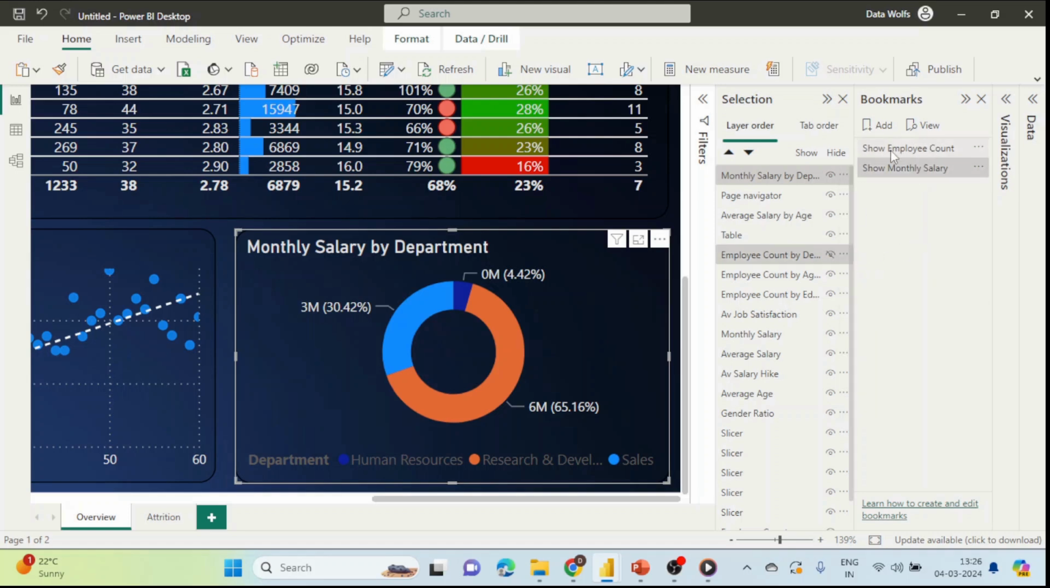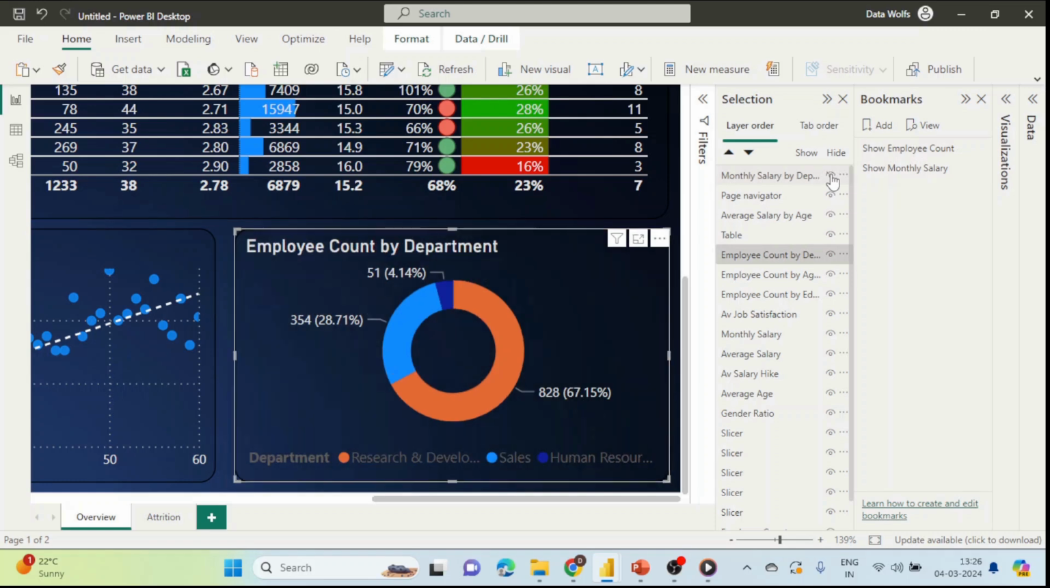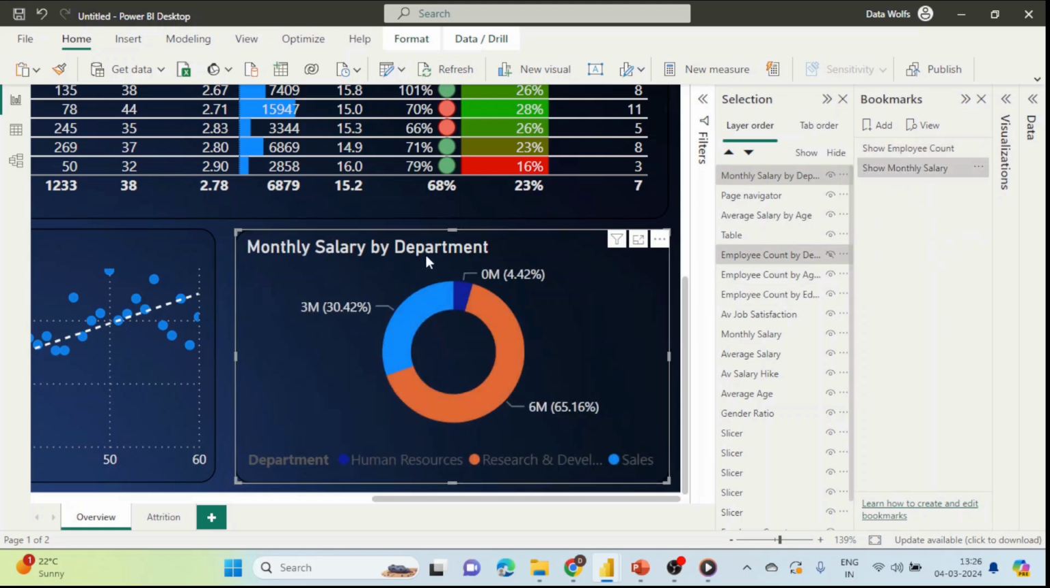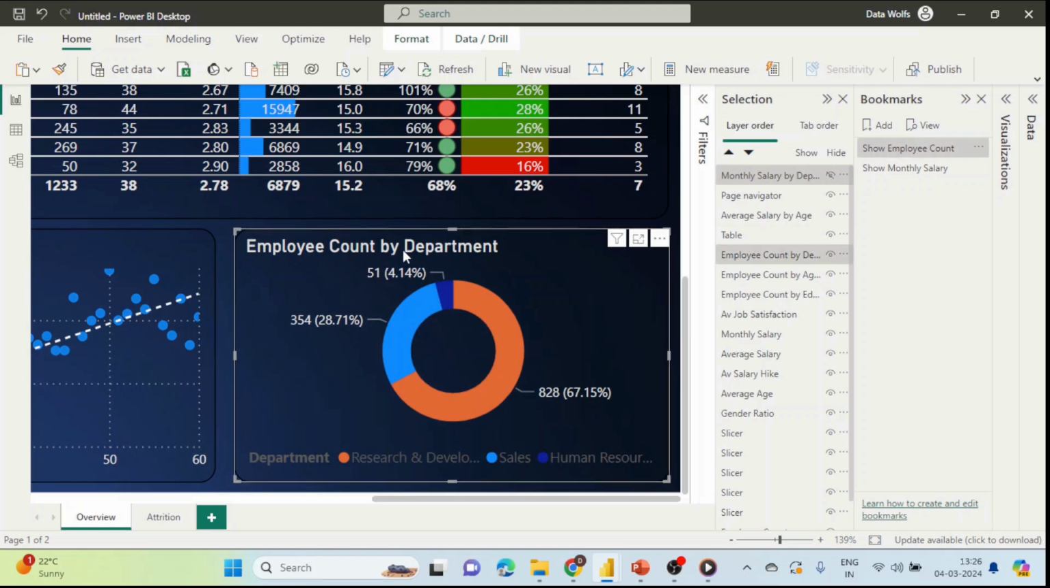Now in this bookmark, show employee count, I want to show employee count and hide monthly salary by department. So I will select both of these visuals from the selection pane, click on show employee count, and then update this bookmark. Now if you click on this bookmark, monthly salary by department will appear. If you click on this bookmark, employee count by department will appear.